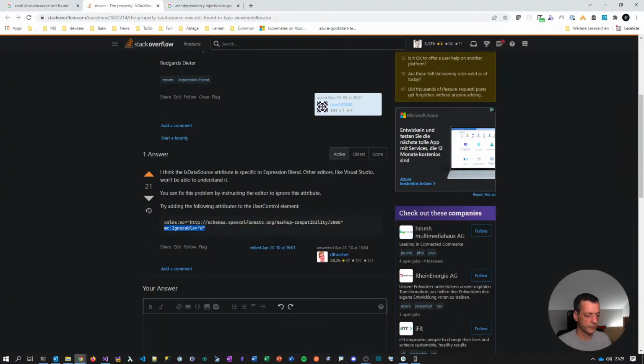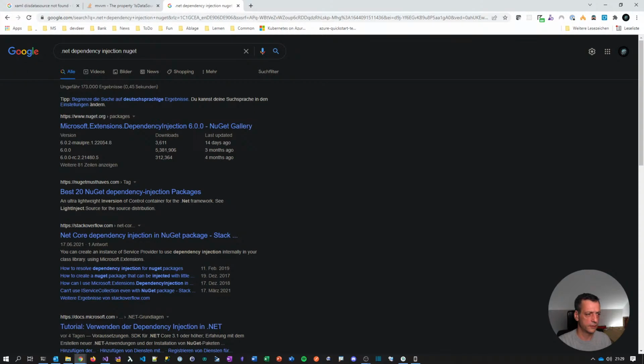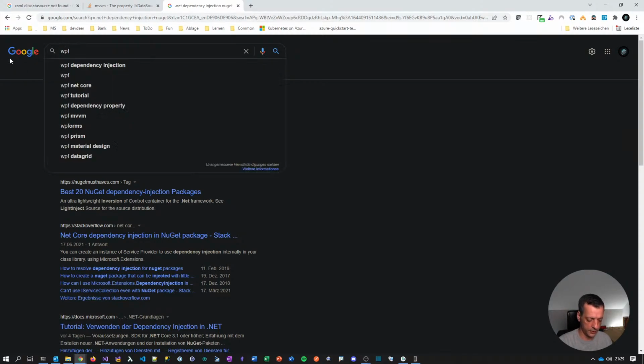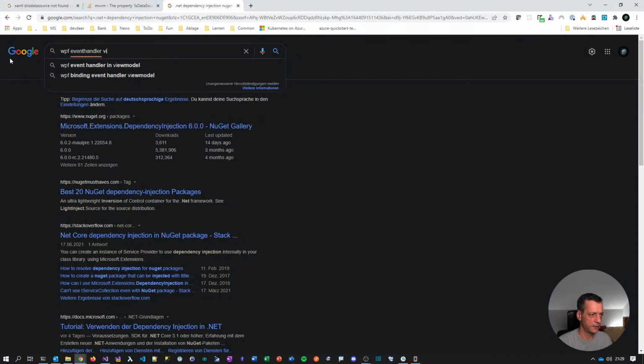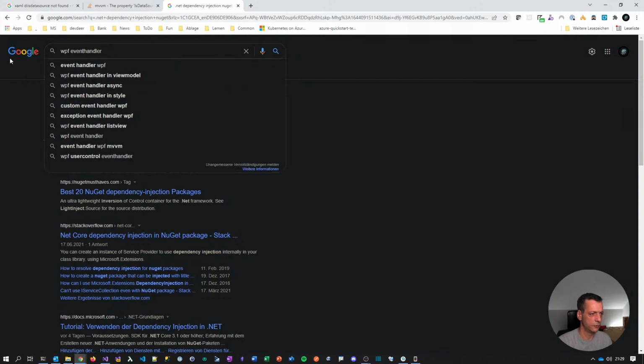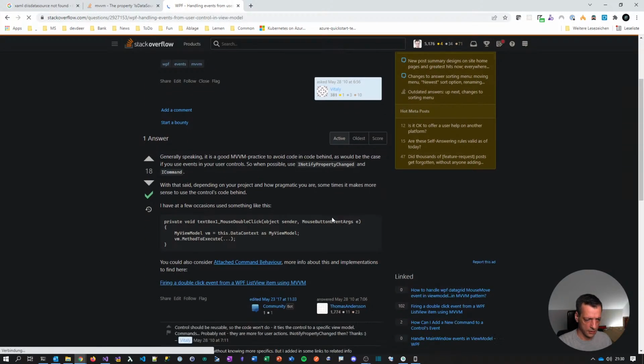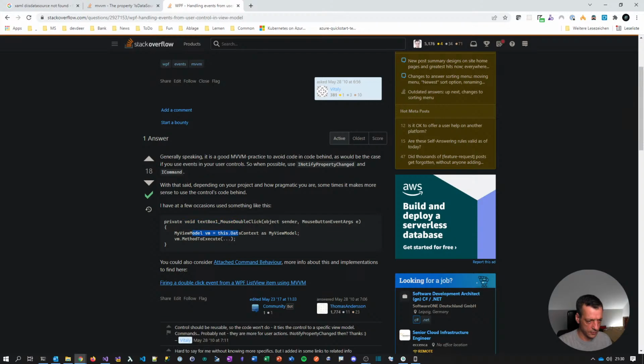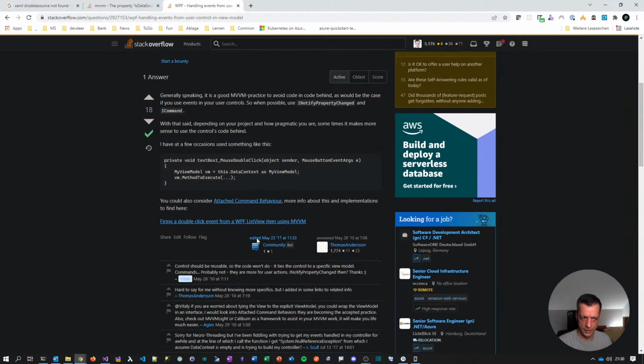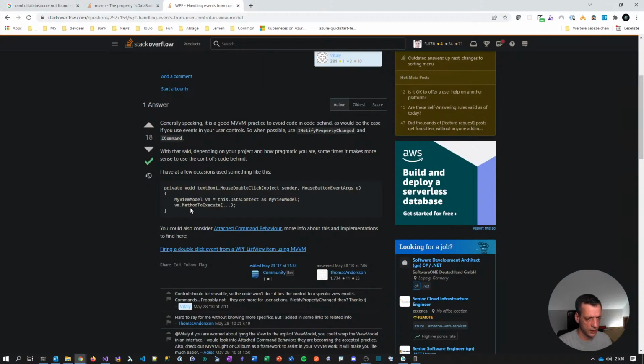I forgot. It is WPF event handler binding. I forgot. In ViewModel? In ViewModel. How is this done? Oh, I forgot all this textbook. Yeah, as my ViewModel method to execute. Well, that's exactly what I don't want to do. So is it an event handler as a delegate?